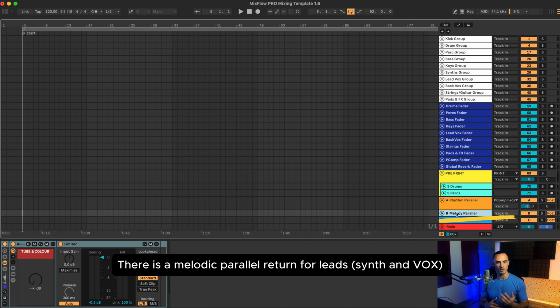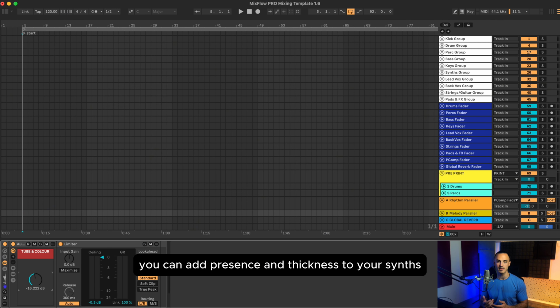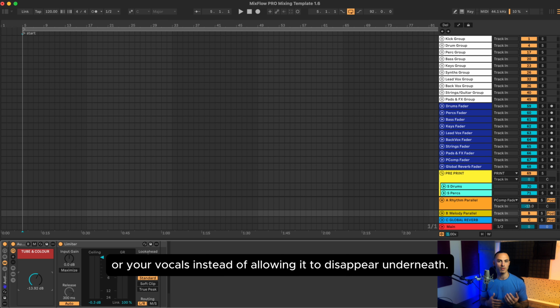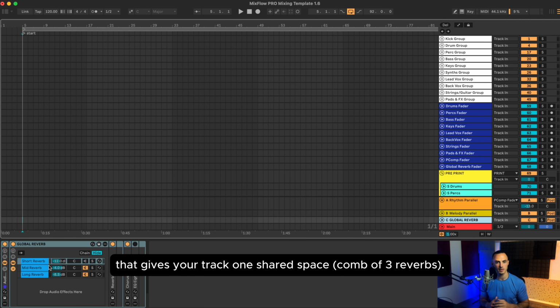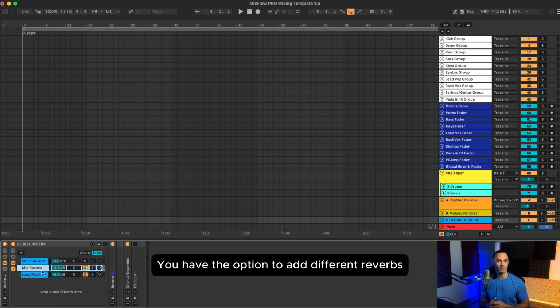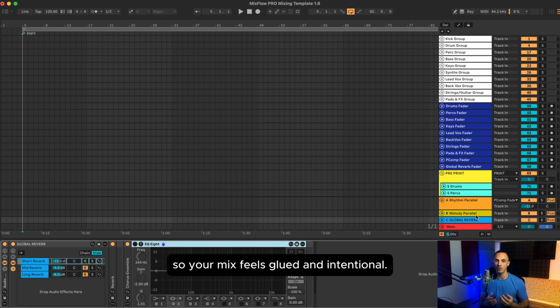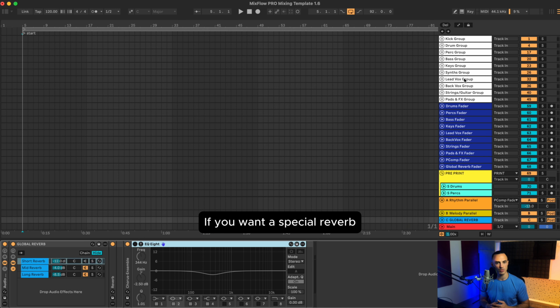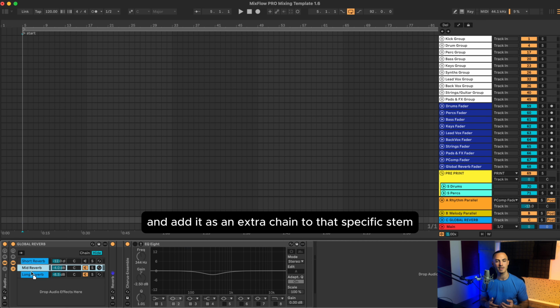There is a melodic parallel return for leads, chords, and pads. With a couple of macros, you can add presence and thickness to your synths or your vocals instead of them disappearing underneath. Finally, there is a global return reverb that gives your track one shared space. You have the option to add different reverbs on the instrument groups or individual channels, plus set up a global reverb space track so your mix feels glued and intentional. If you want a special reverb just for one sound or group, you have the option to copy the reverb of your choice and add it as an extra chain to that specific stem.